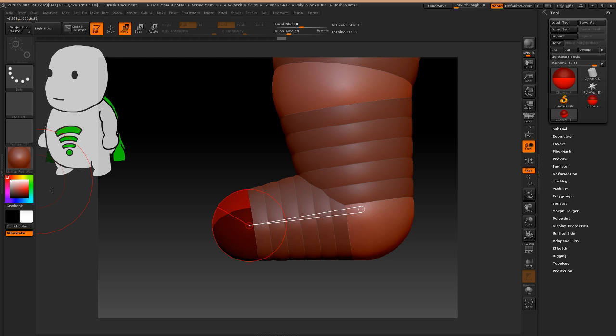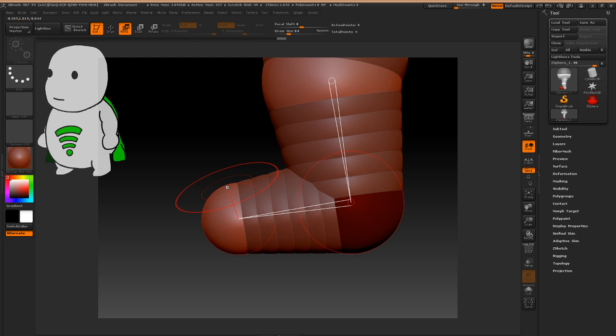Now keep in mind there might be some buffering, but that's perfectly normal. So apologies if the video is a little bit slowed down. It's most likely because of my internet speed, but no worries.